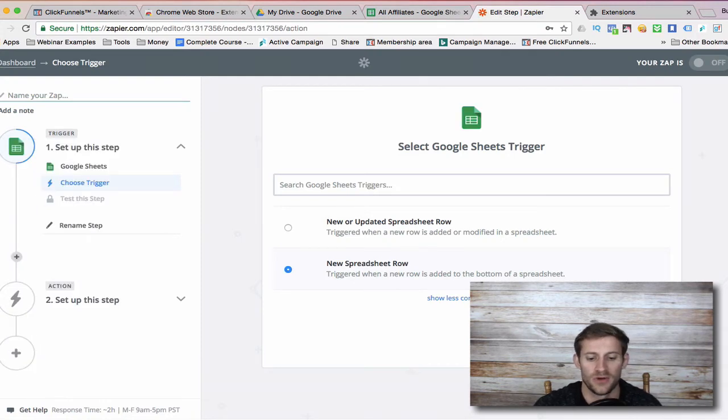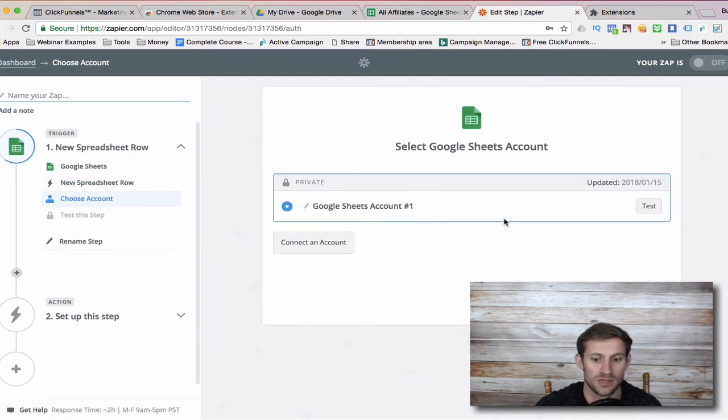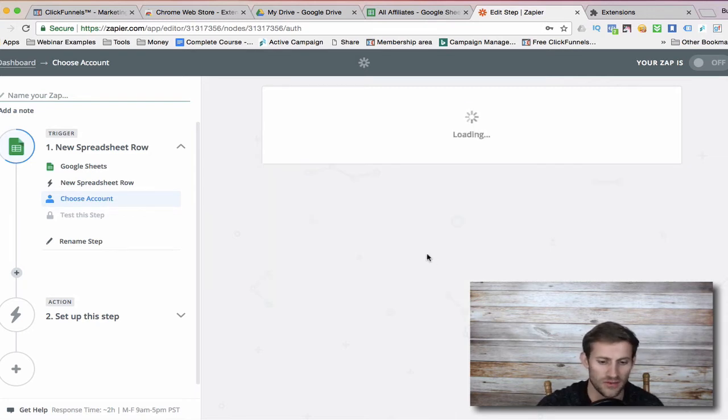Okay? So whenever a new row is added, I want you to trigger this zap, and it says, well, okay, what do you want to do with it? Is it this Google Sheets account? Yes, the one I've already set up.